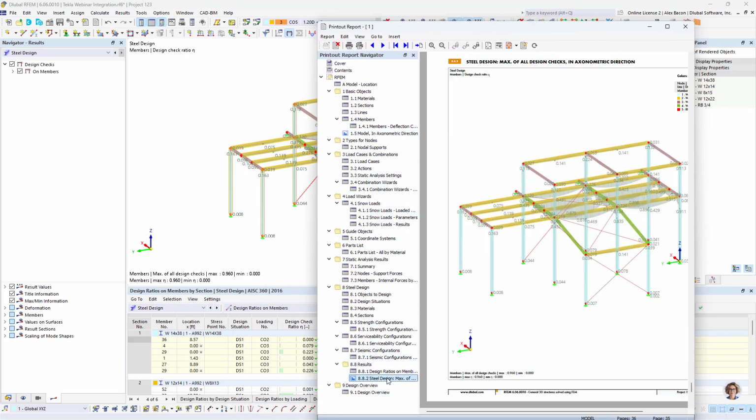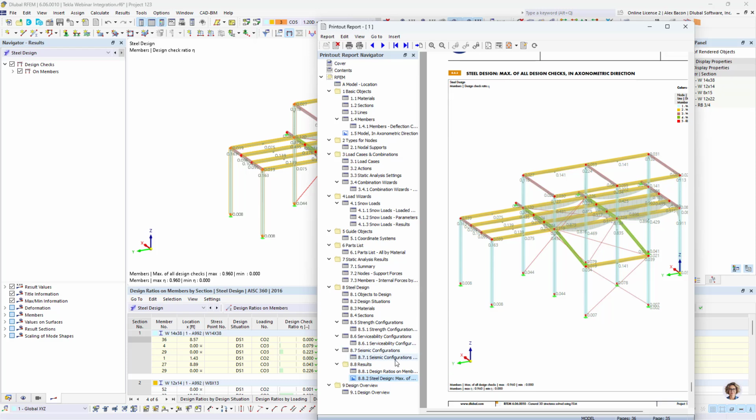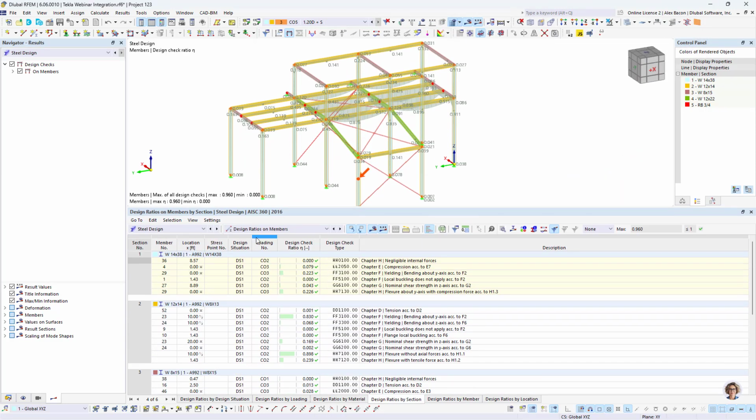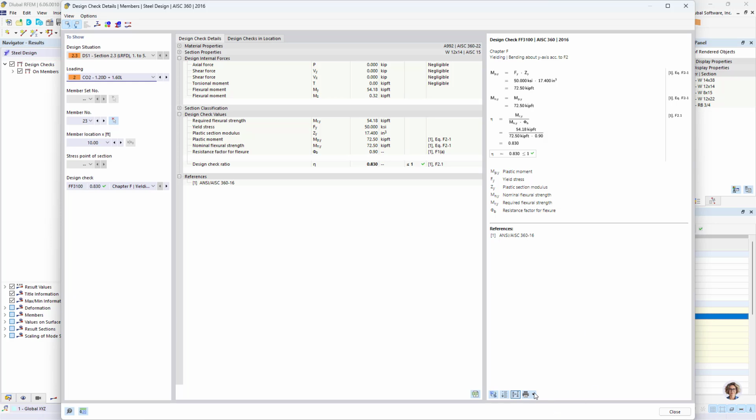And then that graphic is added to the bottom here under our steel design. And if you want to also add in the steel design detail checks, you can do that as well. So if you want one of these detail checks shown in the report with the equations and everything and references to the AISC standard, we can go down here to print graphics to printout report.